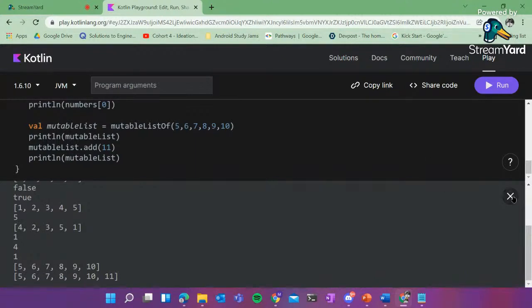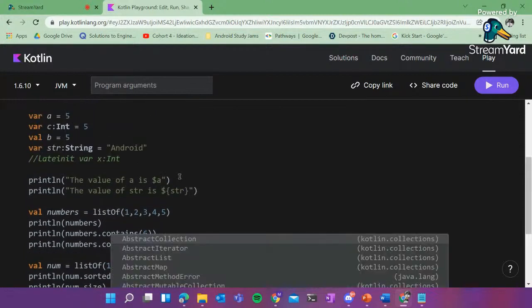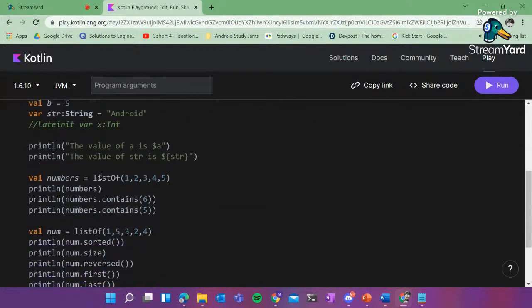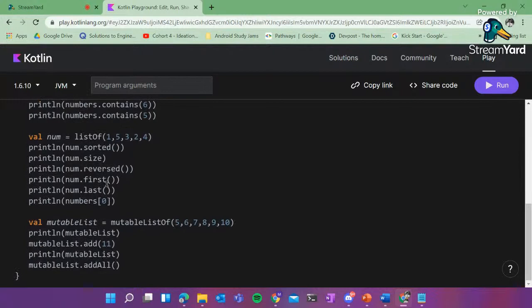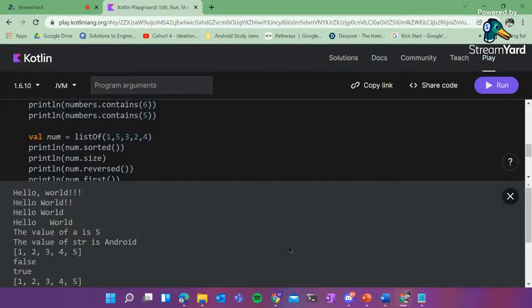Okay, but I'm gonna now show you another function that we have called mutableList.addAll. So say you already have an immutable list in your code created above, right? The numbers. So say you want to add all the elements of that list into this mutable list. So what you would do is mutableList.addAll, and then call it numbers, and you would run, and you would see.